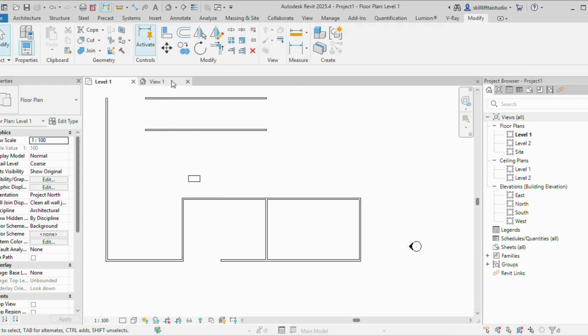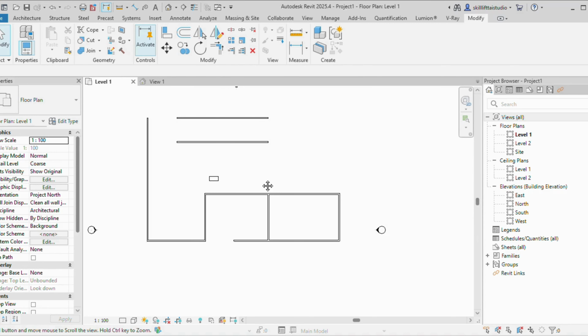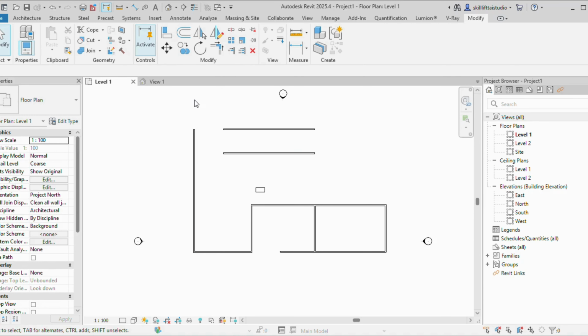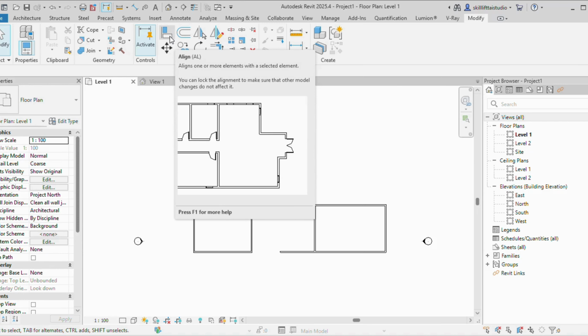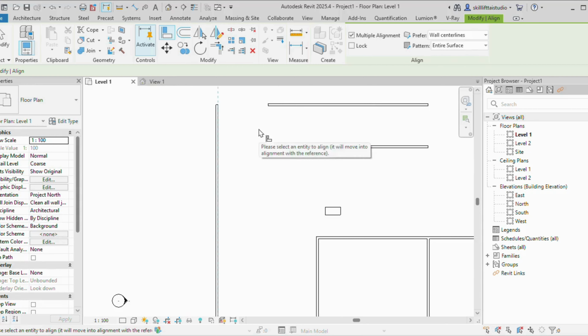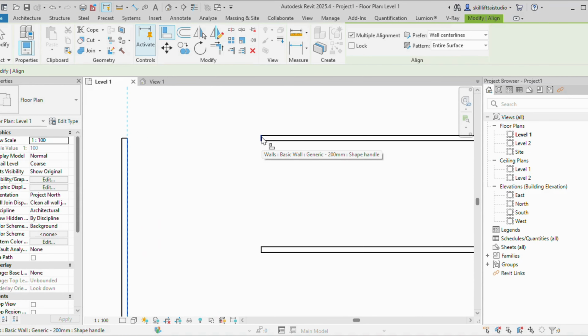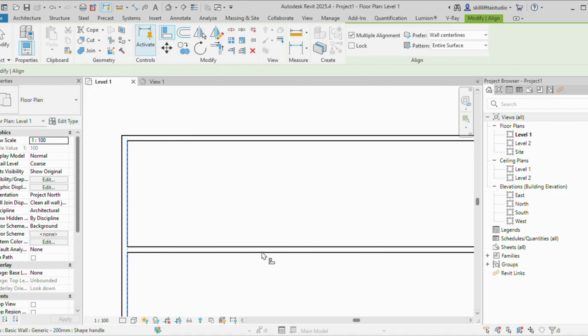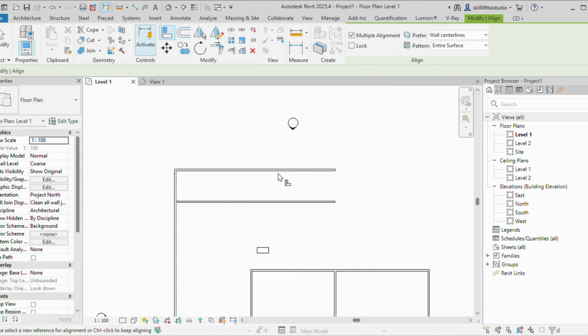Okay, next is the align tool we use for aligning the components. So if I have to align any of the components according to this level, I have to use the align. So how to use it? First click on the align, click on the surface where we have to align our elements and click the elements that has to be aligned. So these horizontal walls aligned to the vertical walls.